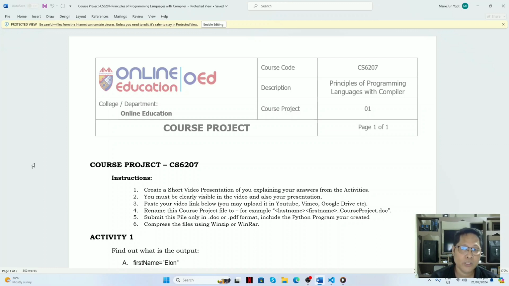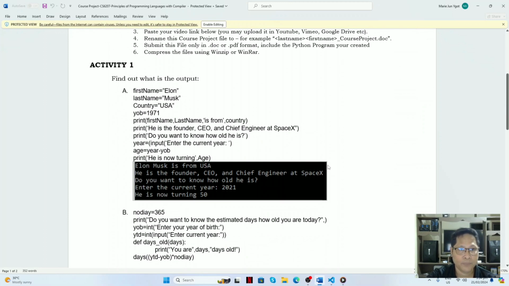CS6207, the Principles of Programming Languages with Compiler. In this course project, we are tasked to make a presentation video to explain activity 1 and activity number 2. So without further ado, let's proceed with activity number 1.